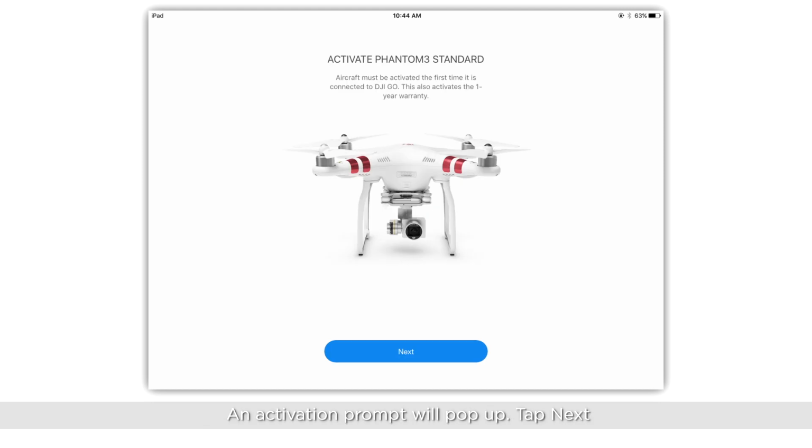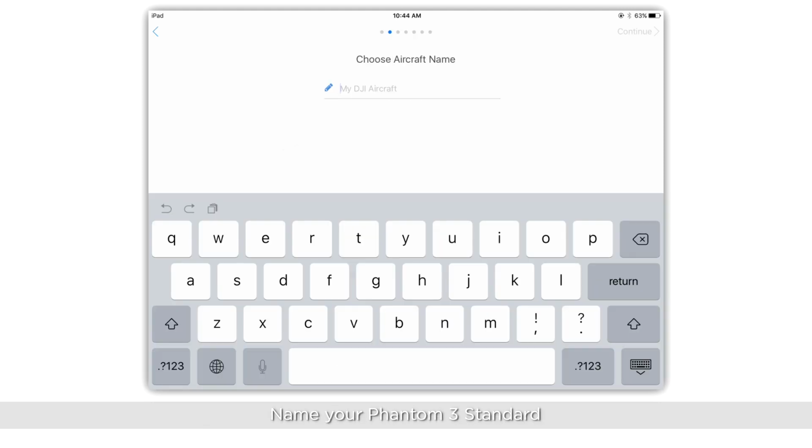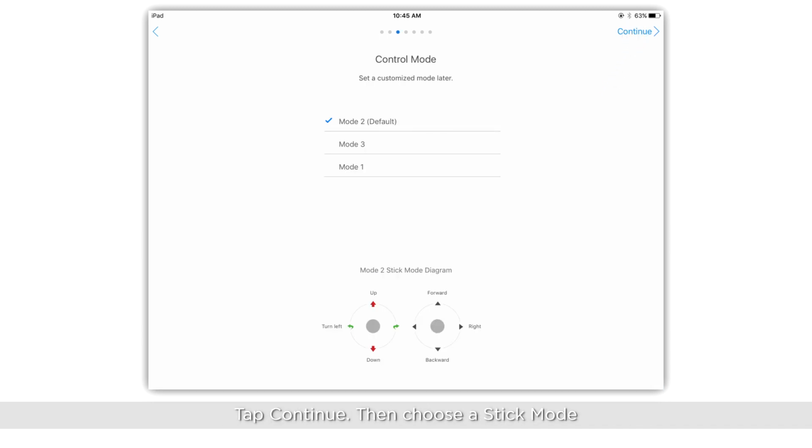An activation prompt will pop up. Tap Next. Name your Phantom 3 standard. You can change the name later in the app if you so choose. Tap Continue, then choose a stick mode. The default stick mode is Mode 2. You can set a customized mode under Remote Controller Settings after activation.